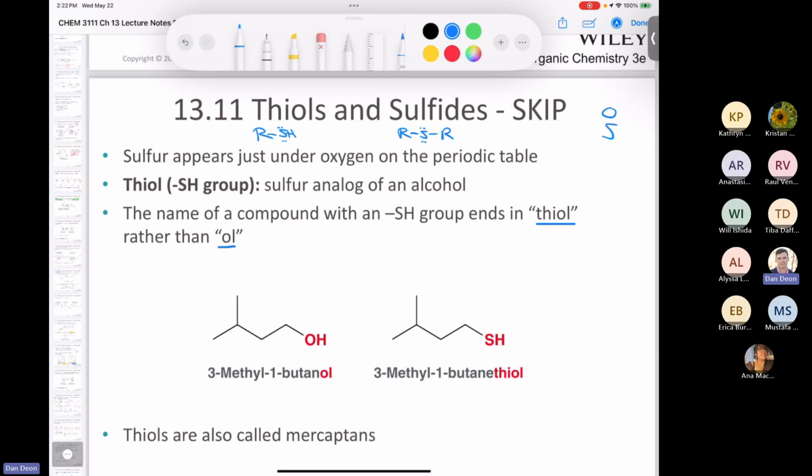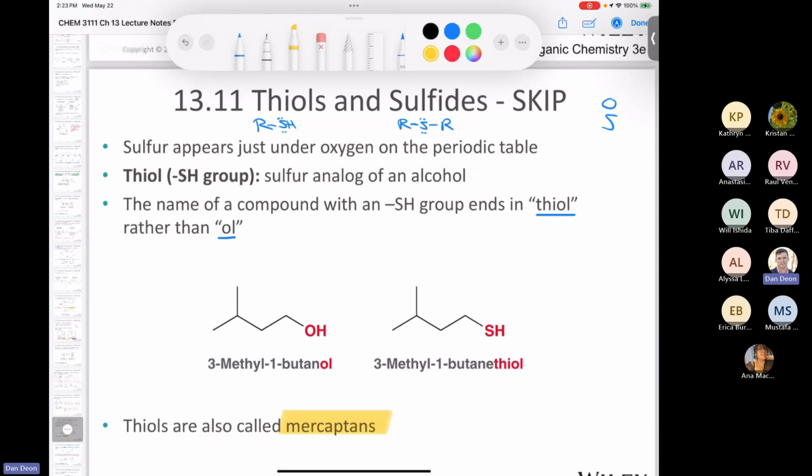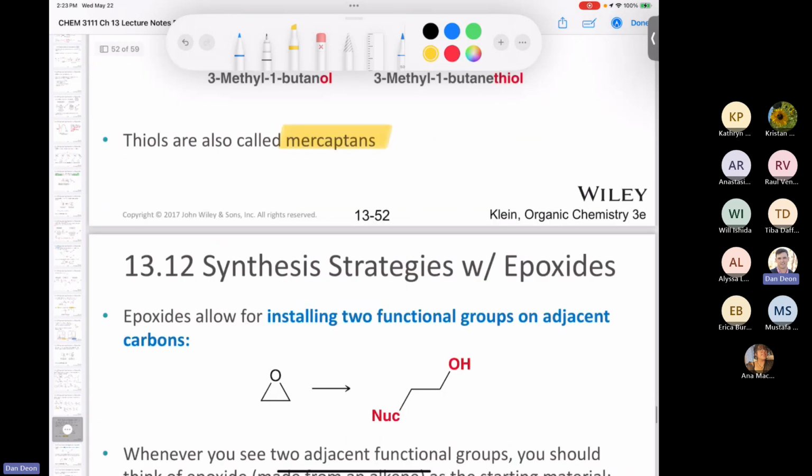Anyhow, another name for a thiol is a mercaptan. So if you're like, what the hell is that supposed to be? The captain of what? Now, they call it a mercaptan because sulfur can bind to mercury and capture it. So that's where mercaptan comes from. If you're poisoned with mercury, they'll give you a sulfur-containing compound that helps to bind to the mercury, and then it can get excreted from your body.